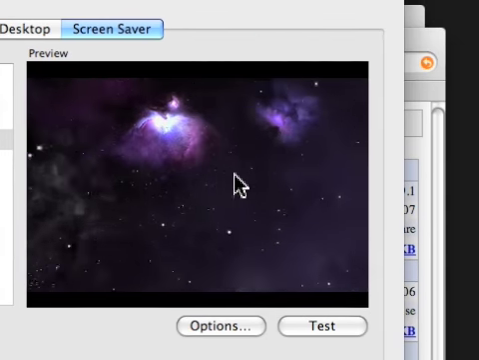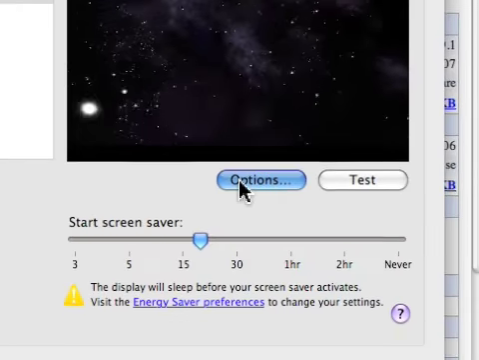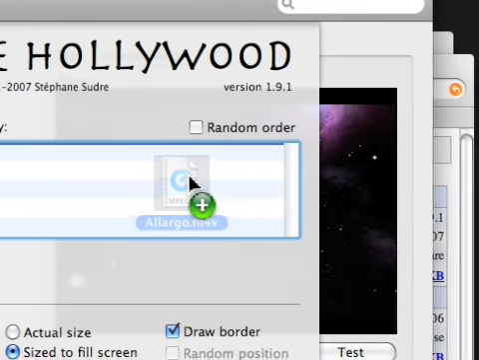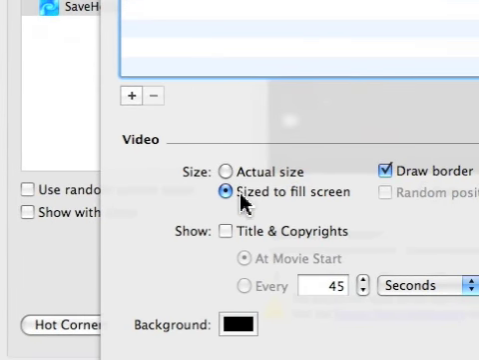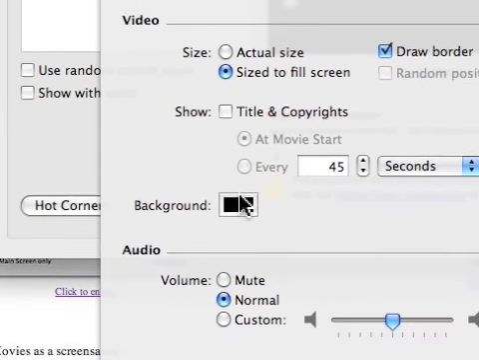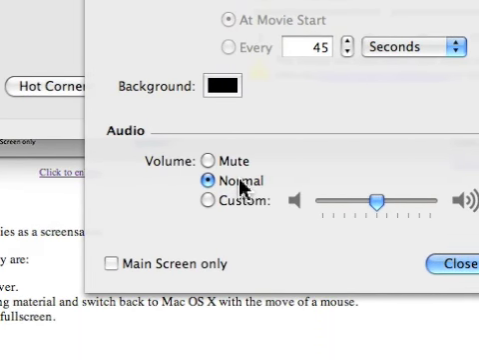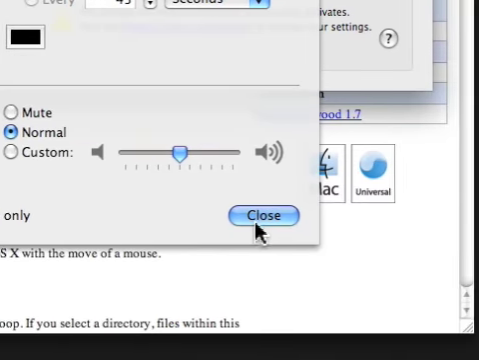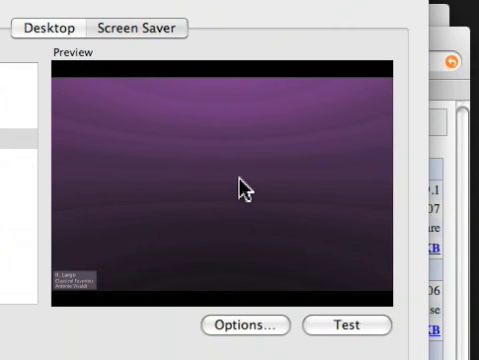Now this is the preview video that they provide. There's no audio for it, so we'll just delete that and drag and drop our video on. You can also hit the plus sign. We'll choose what size we want and background color and whatnot, but the most important part is the audio. I like to just keep that normal. If you want to, you can put that custom or you can mute it. So we'll say normal and close, and this is what it looks like. This is just a sample.